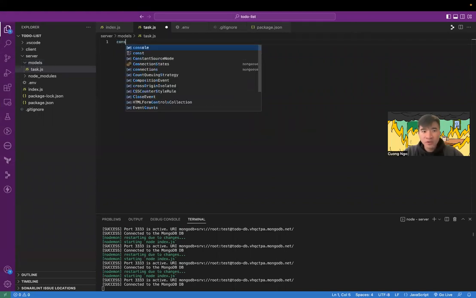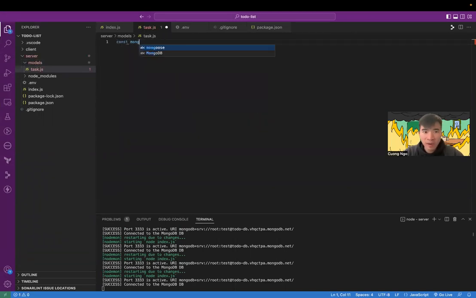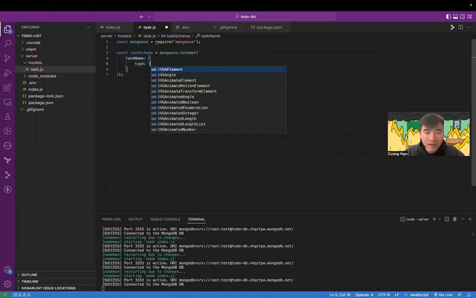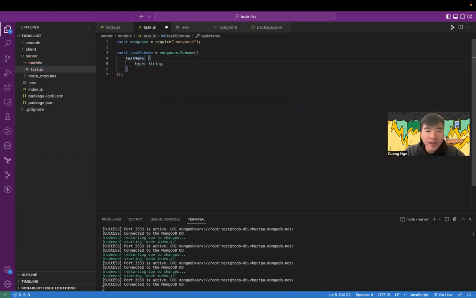So we need to, again, import mongoose. So const mongoose is equal to require mongoose, okay? So now, first we need to define a schema and then make a model and then export it to be used outside of this file. So once we have mongoose, let's do const taskSchema is equal to a new mongoose.Schema. And this is where we will define our schema. So like I said, we need a task name, okay, which is of type String, okay, and it's a required parameter.